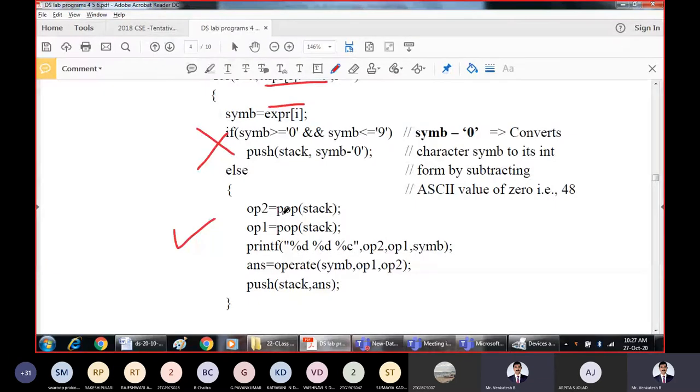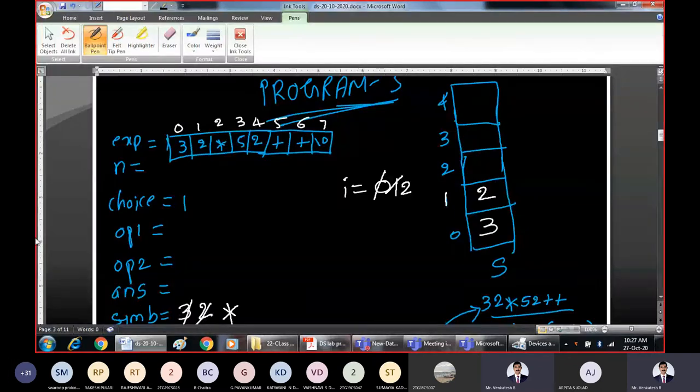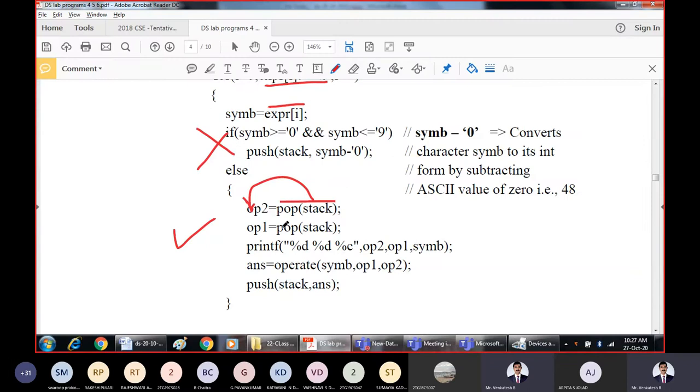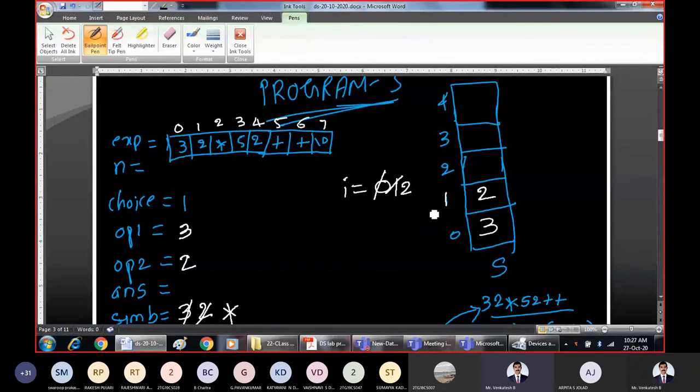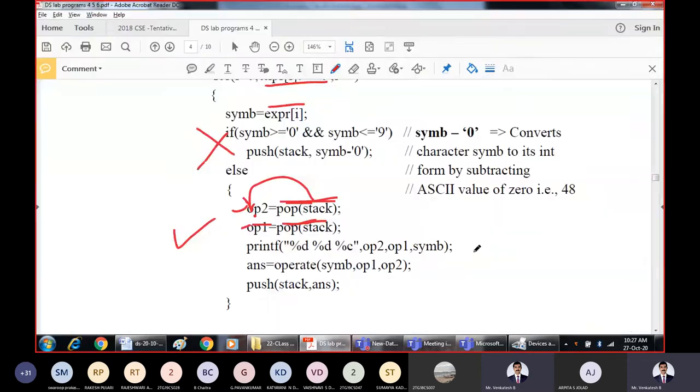Same procedure. Take the topmost element from the stack and assign it to operand 2. So pop this element and assign it to operand 2. So operand 2. 3 will be assigned to operand 1. See here. Pop the topmost element, assign it to operand 1. Topmost element, operand 2. Next topmost element, operand 1. So for simplicity, I will erase this, because 2 and 3 we have popped now. There is nothing left onto the stack now.